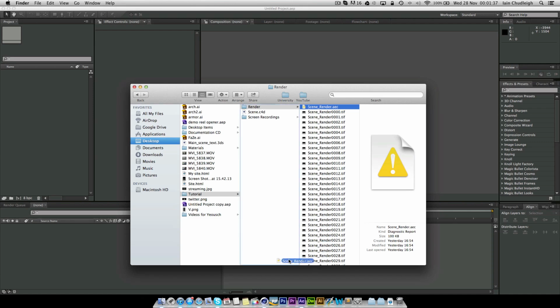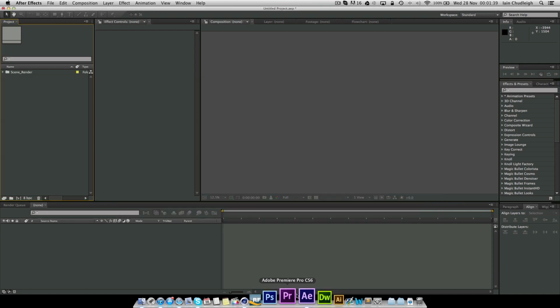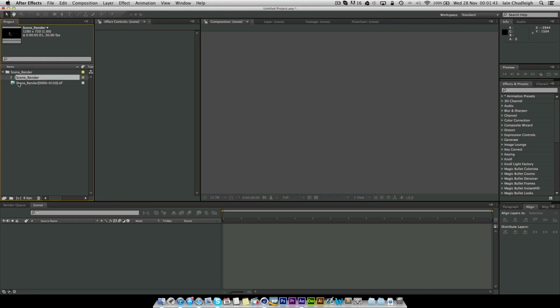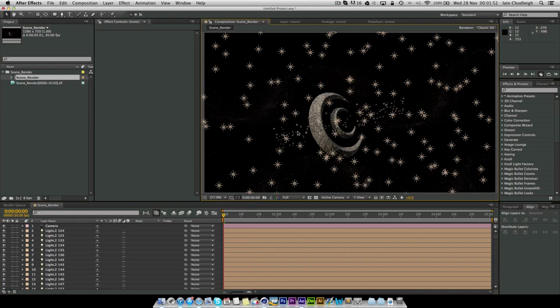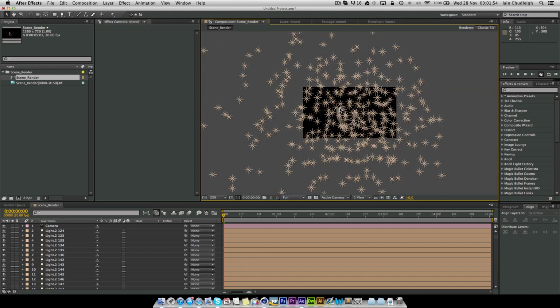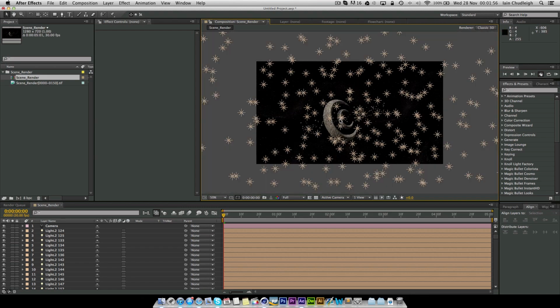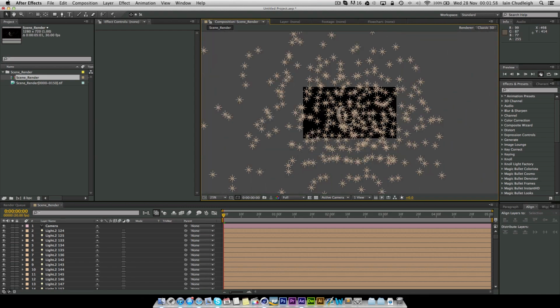So we're just going to drag this into After Effects, and you'll see we have a folder here, one with a composition and one with our render. So let's just double click on the composition, and you'll see we have basically a mess of lights here, and in the background we have our render.